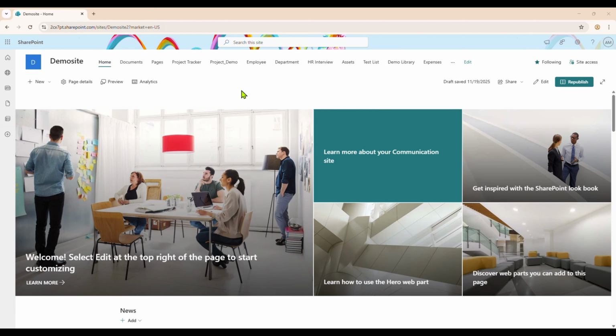To edit the site page, you need to have the proper editing permissions on this SharePoint site. If you have permission, you'll see the edit button in the top right corner. Go ahead and click on that to enter edit mode.